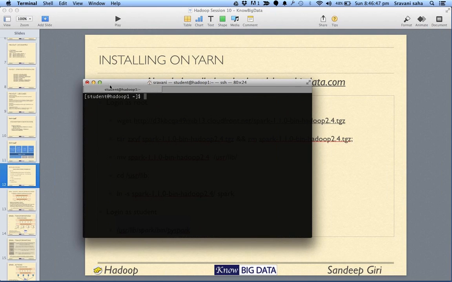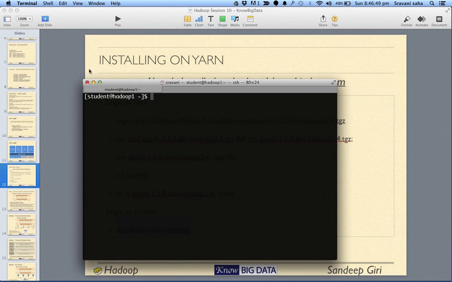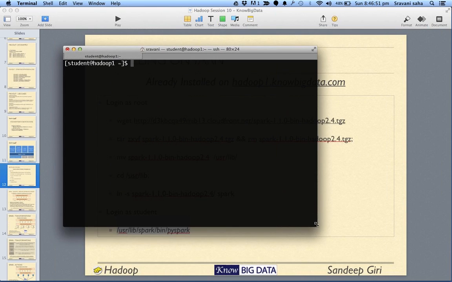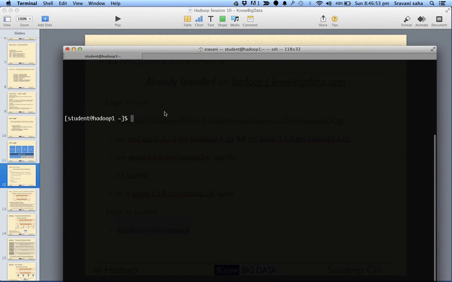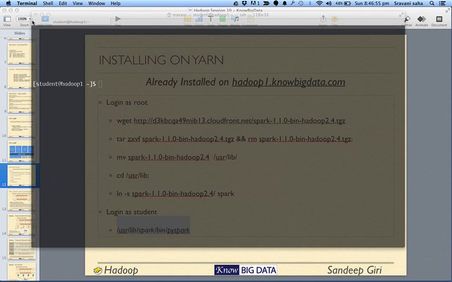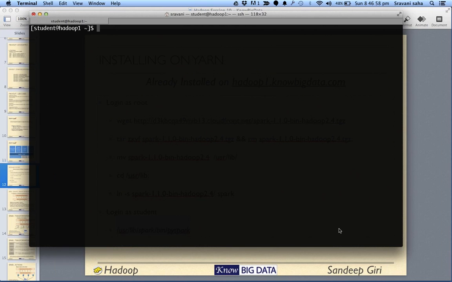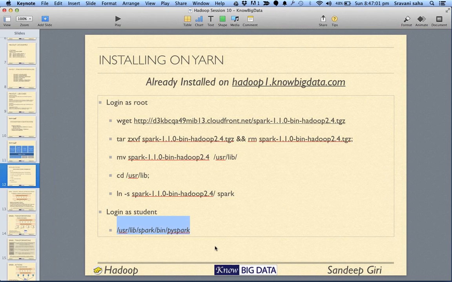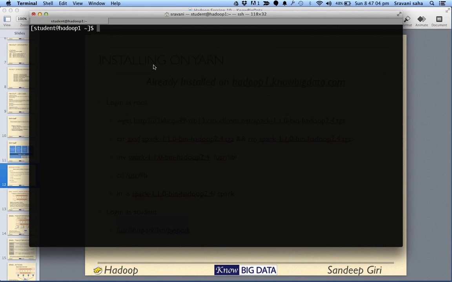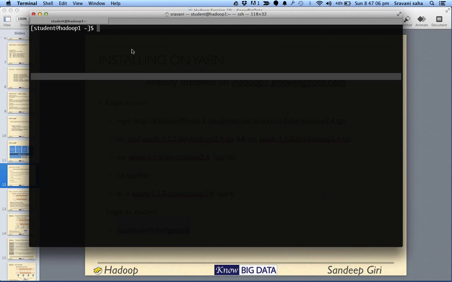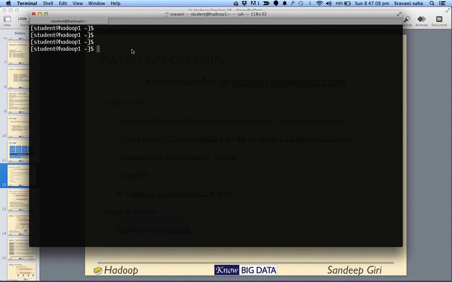All right, here we have. Let me increase the window. Great, great. So all right, we can say user lib and spark and then bin and pyspark.